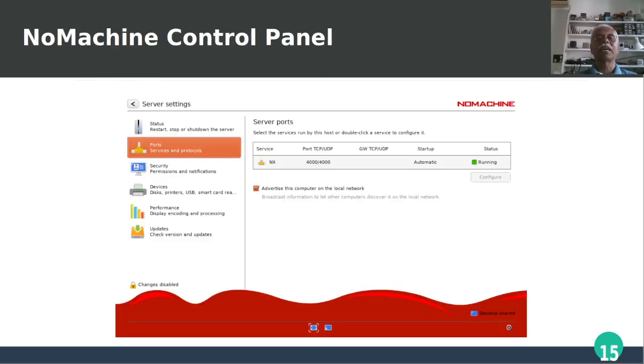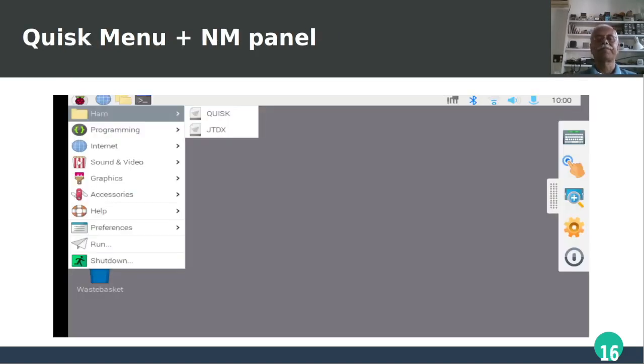So the NoMachine control panel will be something like this, where you can see a few things and you can control it on the Raspberry Pi. So here you see Quisk is installed. I have actually created a menu item in the ham menu. So you have to launch it from there. This menu has to be created manually in the Raspberry Pi, or you can directly run it from the terminal. So you see both the menu of the Quisk as well as that of the NoMachine.